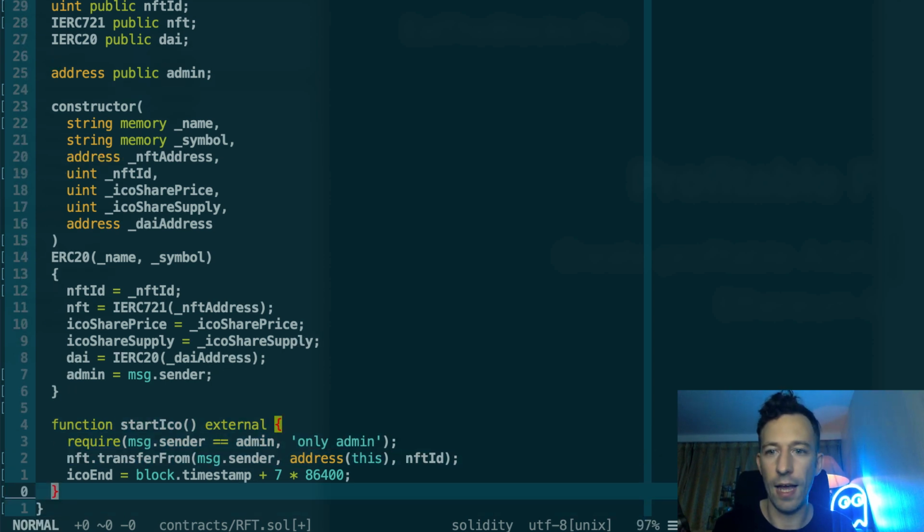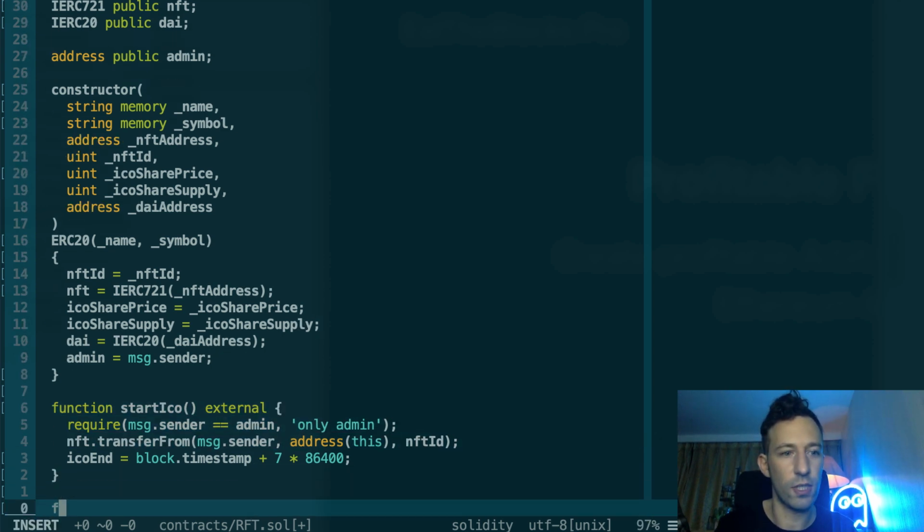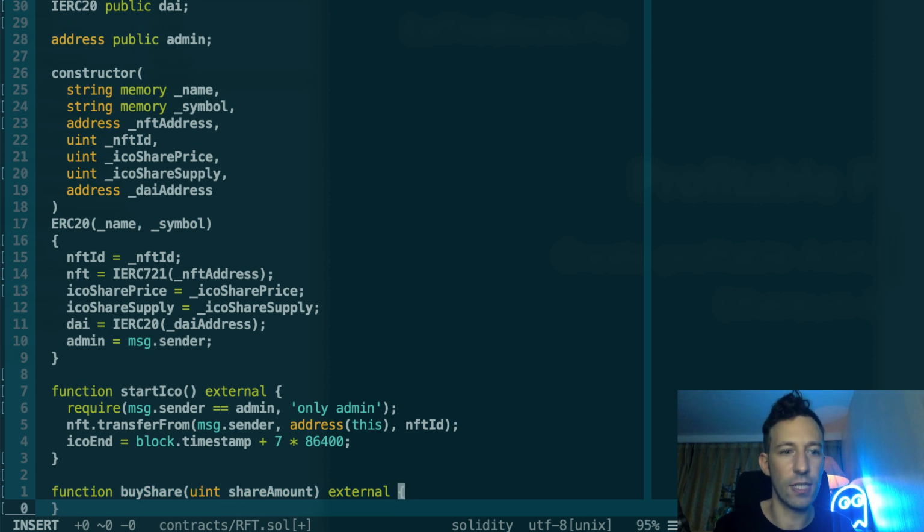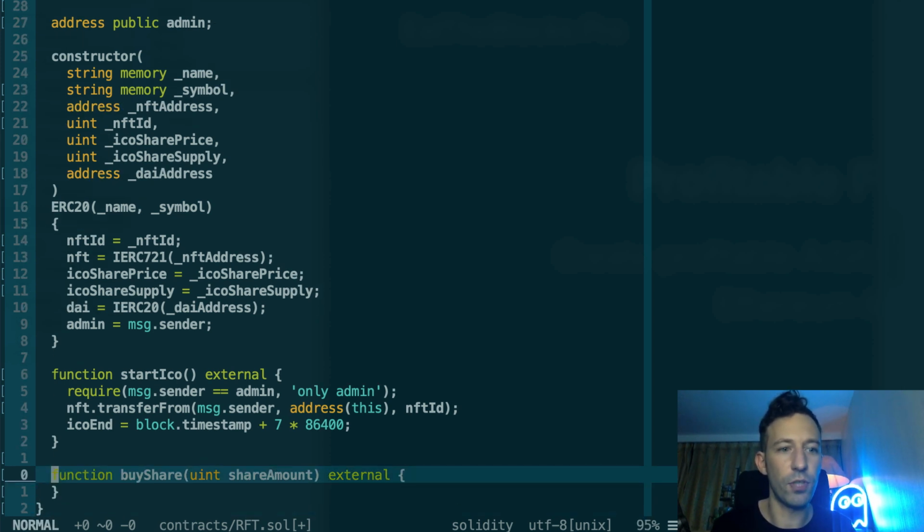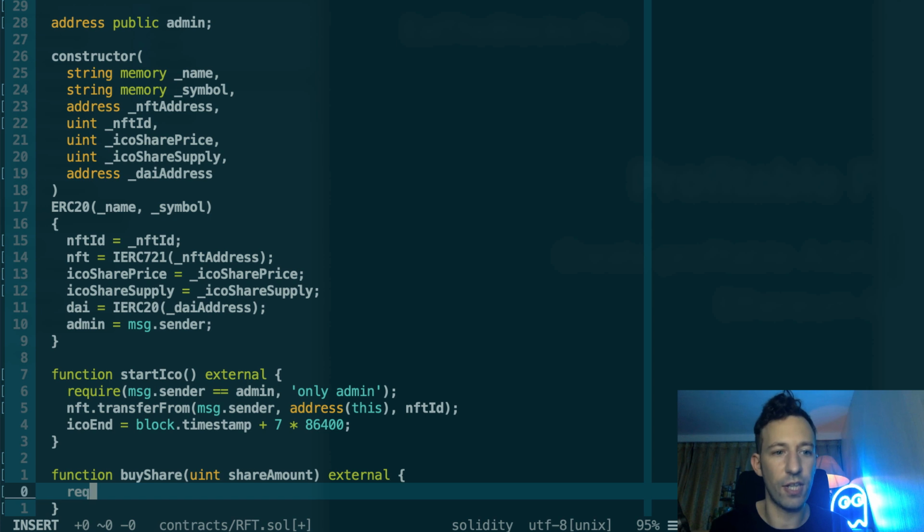Okay, and after that we're going to create another function to buy a share of our contract, and as an argument we need to pass an integer that is the amount of shares we want to buy, and this is an external function, can be called from outside. And we're going to put a couple of require statements. We want these conditions to be satisfied.